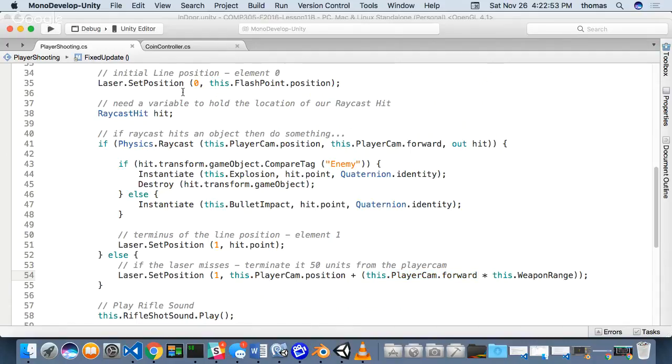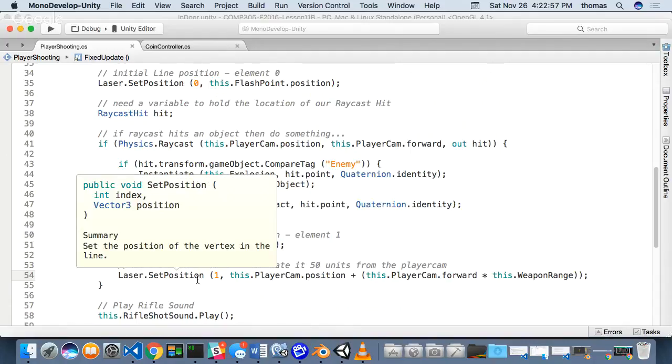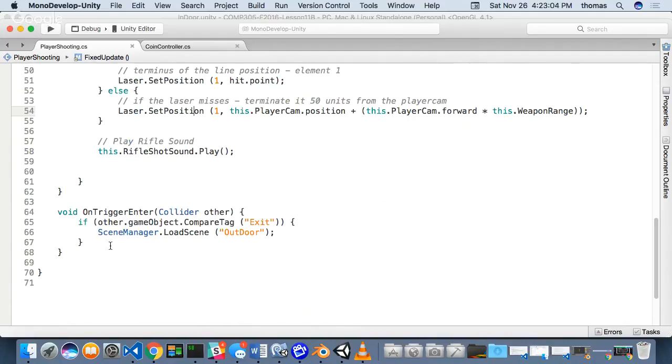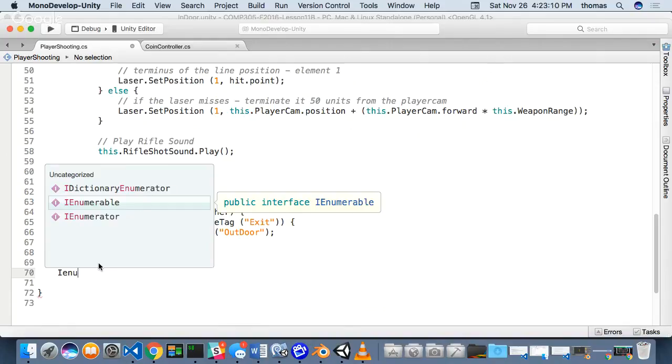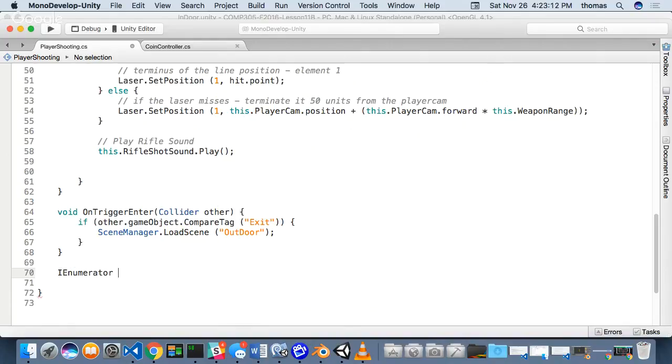But this just sets the positions. This doesn't draw the line. Remember what I got to do. I got to draw the line for a certain time and then take it away. I need a coroutine for that. So I'm using timing. So I'm going to make the coroutine. I'm going to call it down here. I'm going to call the coroutine. It's got to be of type IEnumerator, and the coroutine is going to be called ShotEffect, and the shot effect is going to be played.